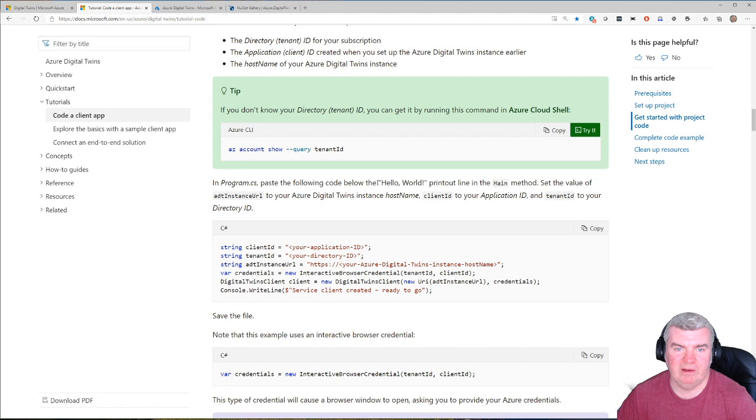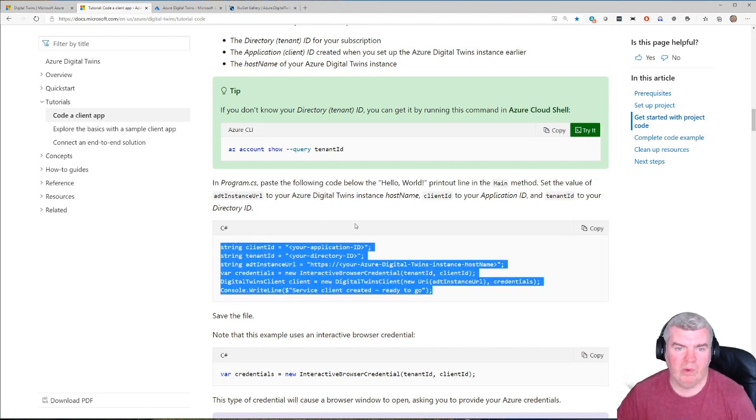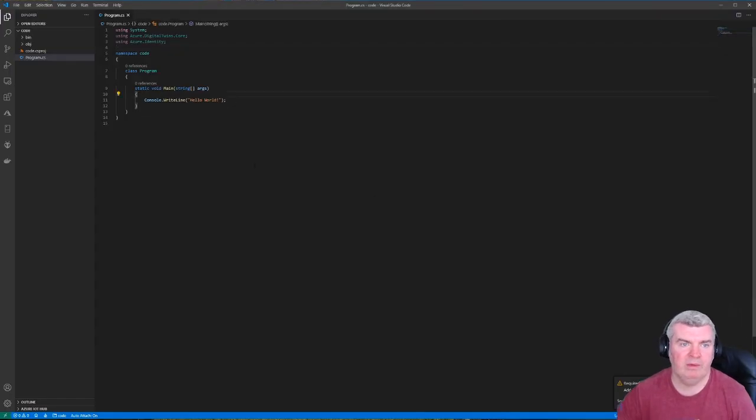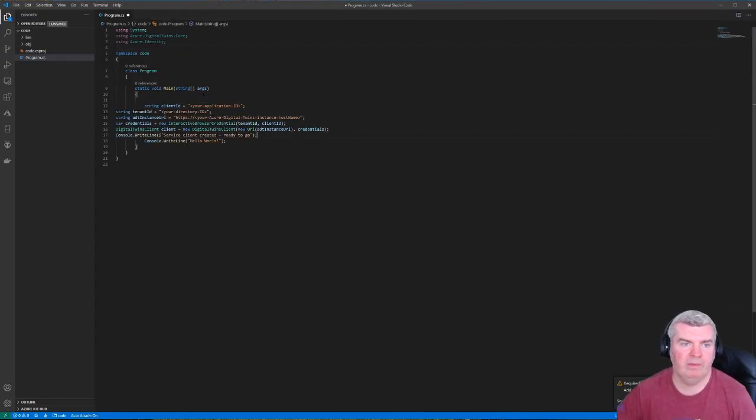We need to paste in below hello world some more code. Let's have a look. So here.